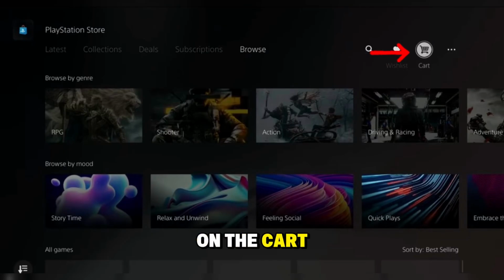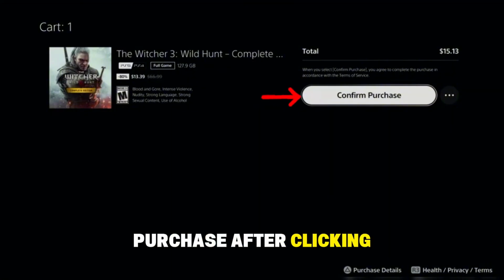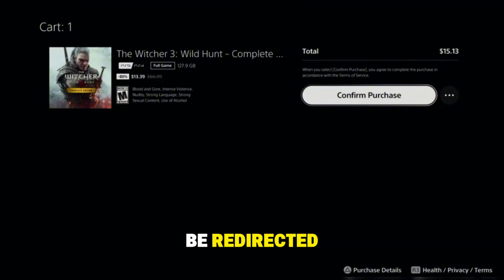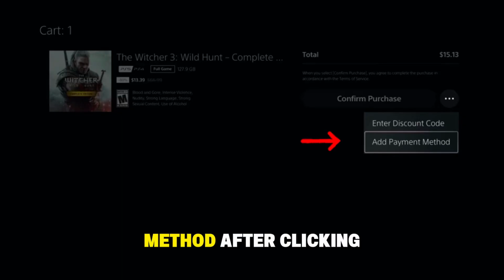After clicking on the cart options, you will be redirected on the game that you just added to cart. Now, what you need to do is to click on the confirm purchase. After clicking on the confirm purchase, you will be redirected on the page where you will be able to see their enter discount code or add payment method. Now, what you need to do is to click on the add payment method.